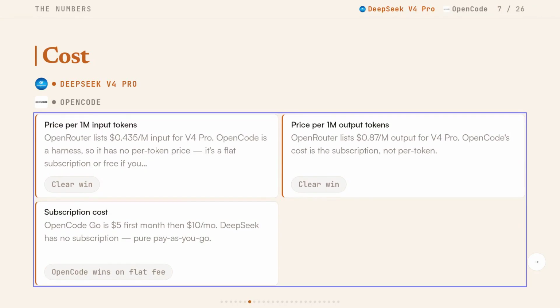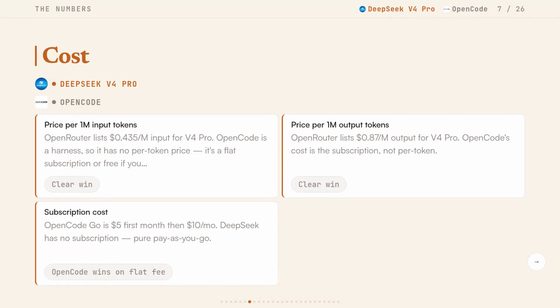DeepSeek V4 Pro is 0.435 per million input tokens and 0.87 per million output tokens on OpenRouter. OpenCode's Go plan is $10 a month after a $5 first month, but there's a free tier if you bring your own API key, so you pay zero markup on model costs. What surprised me is that these two aren't really competing on the same axis.